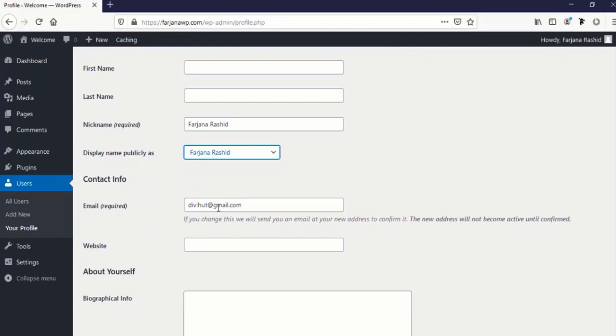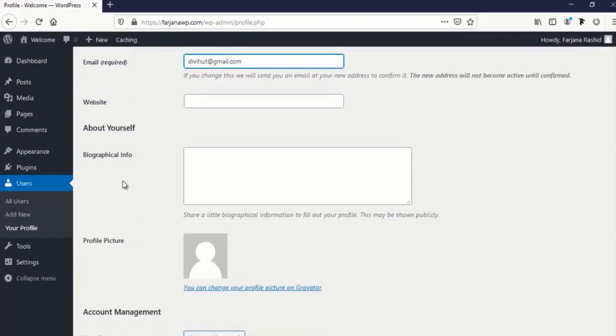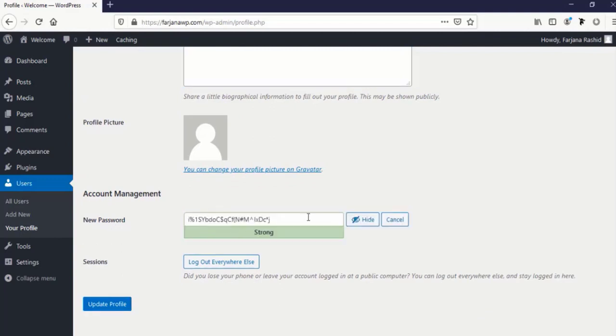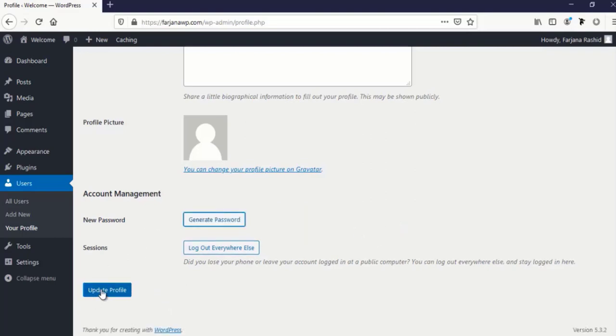And from here we can change also our email address. I'm leaving it for now. And also here we can add some bio about the author. Here is a demo bio. And next, here we can change our password. From here we can generate or retype our new password. So for now I am leaving it. And now update my profile.